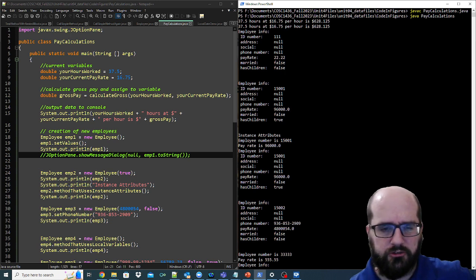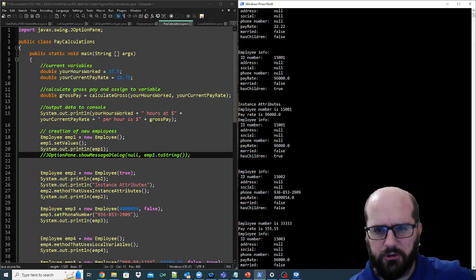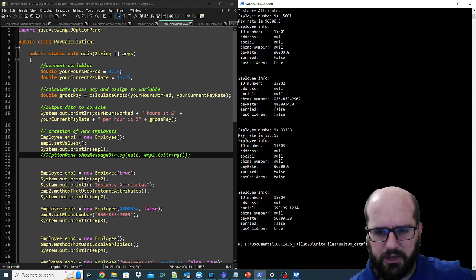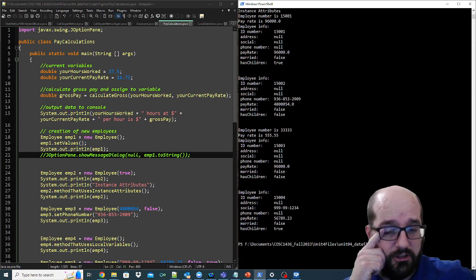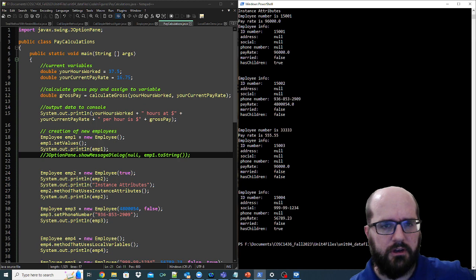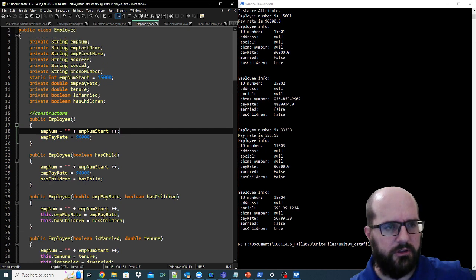Now, we've used set values here. We'll talk about that in a little bit. But every employee was given an employee number, and the employee number increments at the creation of every employee, right? The way we accomplish that is by using an employee start number. Let's jump into the employee class and talk about that.